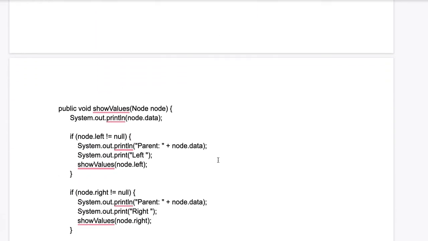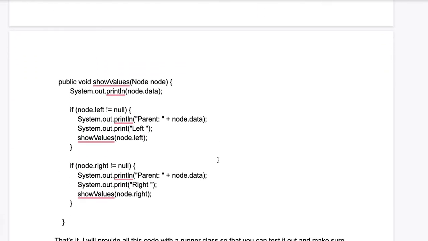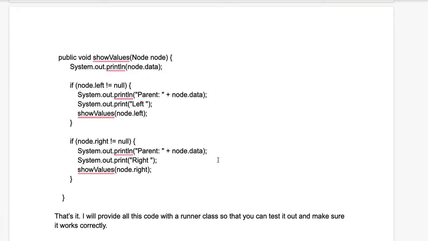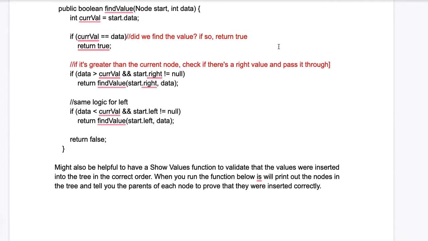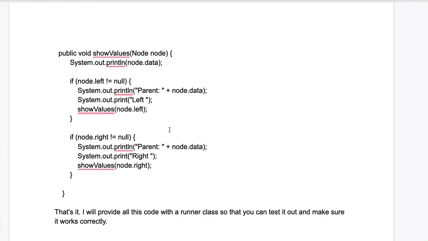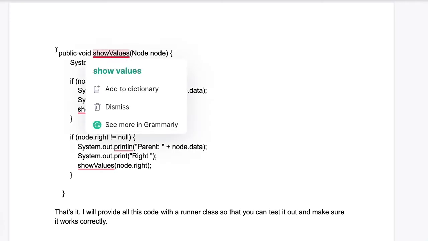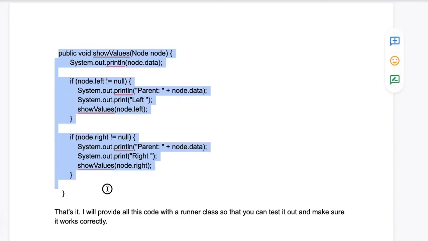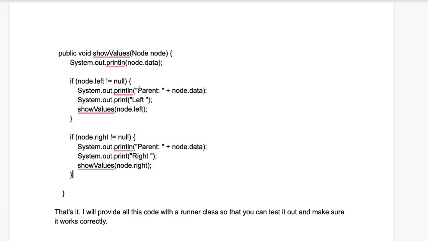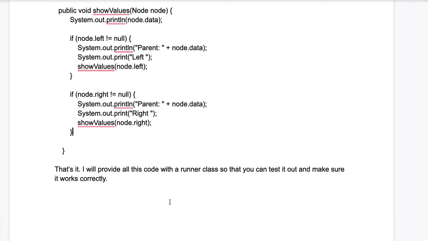So the last thing I'm going to show you is a show values function. This isn't necessary, but it is helpful for validating your tree after you've inserted things. It's good to look at this to make sure: was my tree created correctly? Are they in the order that I was hoping they would be? And this will print out your tree accordingly, again using recursion. It'll show you the parent and then each child. So super helpful.